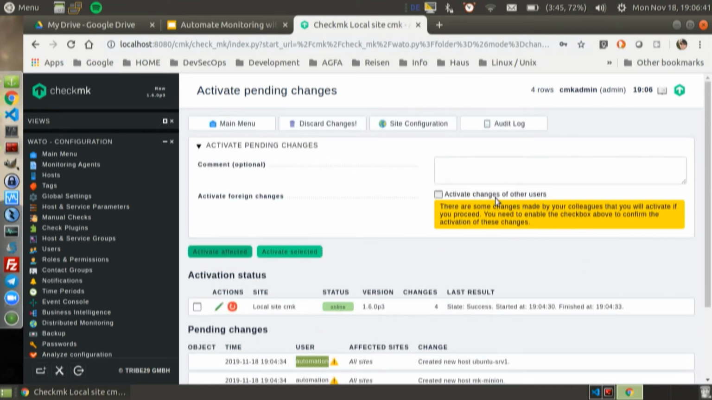Activate changes of other users. I have to check this to activate this, because the automation user is another user. I'm logged in as CMK admin, so I have to enforce this.